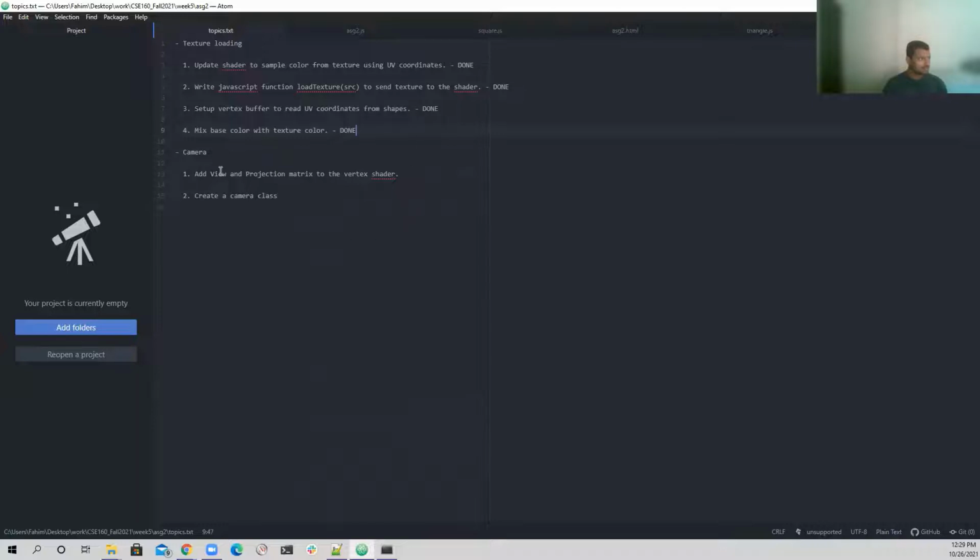So now the last thing, we want to add a simple camera and then create a camera class. Probably I'll not do the class, I'll just add the camera and then show you some camera movement or something like that. Okay, so we need to add a view matrix and a projection matrix, right? So let's get to that.